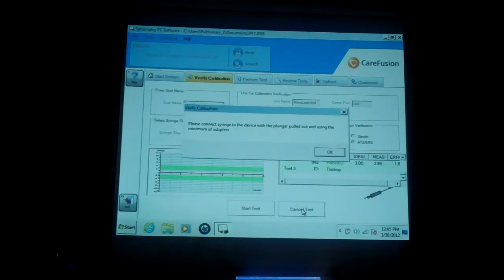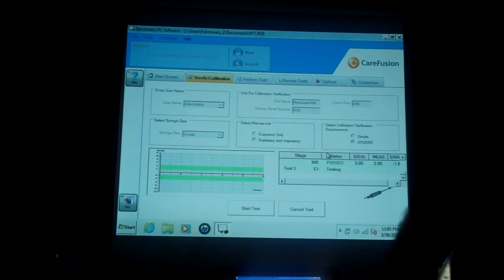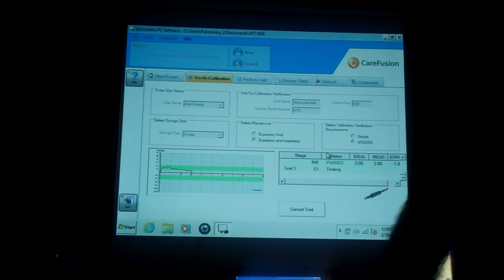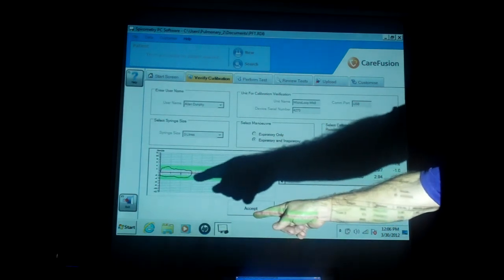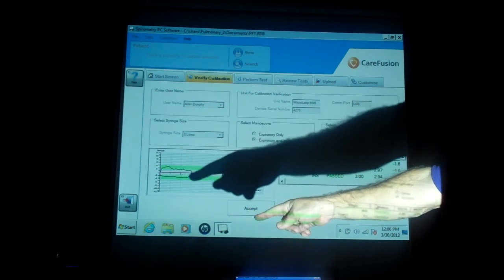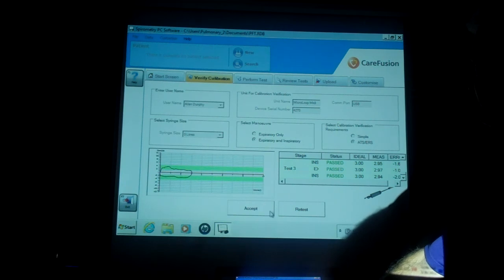I'm going to make sure my plunger's out. I'm going to hit OK. Once the start test goes away, I'm going to do it again. Both of those passed. Now I have 3 acceptable. As you can tell right here, 3 acceptable. You can see here, I've kept the majority of my flow inside the band that I need. And so I'm going to hit accept now.